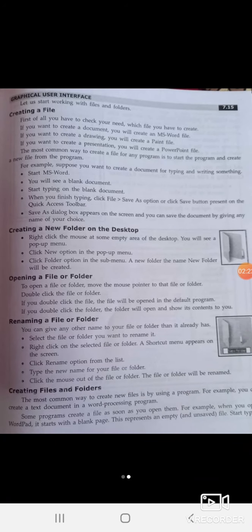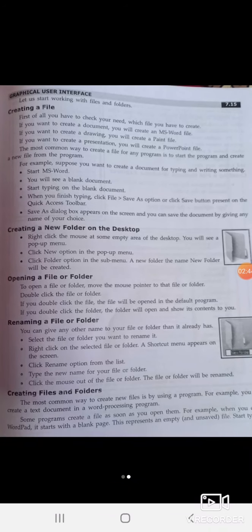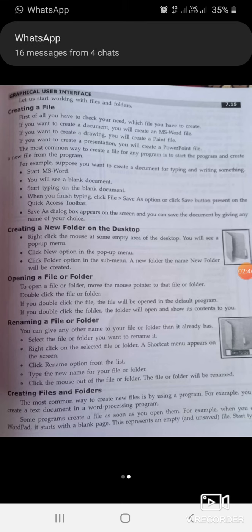Second, creating a new folder on the desktop. For creating a new folder on the desktop, we have to right click the mouse at some empty area of the desktop. We will see a pop-up menu. Next, we will click the New option in the pop-up menu. After clicking the New option, we will click the Folder option in the submenu. A new folder with the name New Folder will be created.